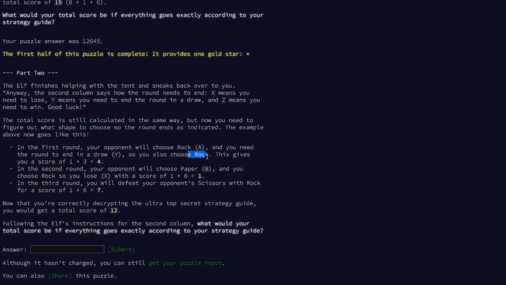And if we choose rock, it's going to be +1. So basically what's going to happen is we're going to decide what we choose depending on whether we're supposed to win, draw, or lose, right? So for a second round, our opponent chooses B, paper, and we have to lose, right? So if we lose, we get 0.